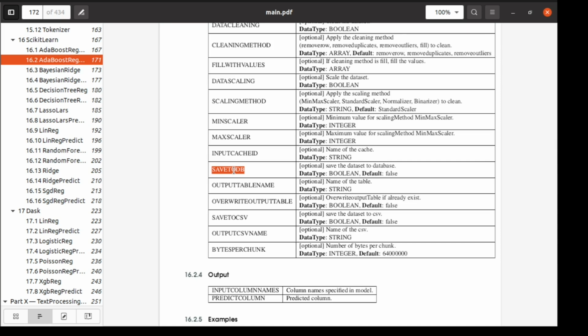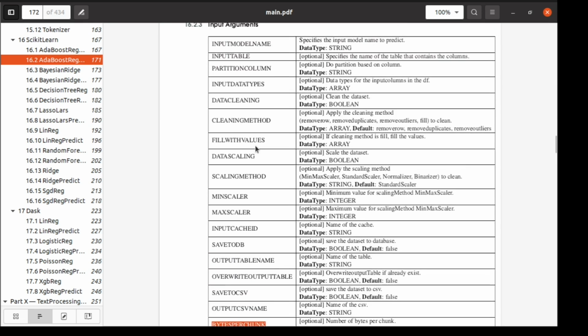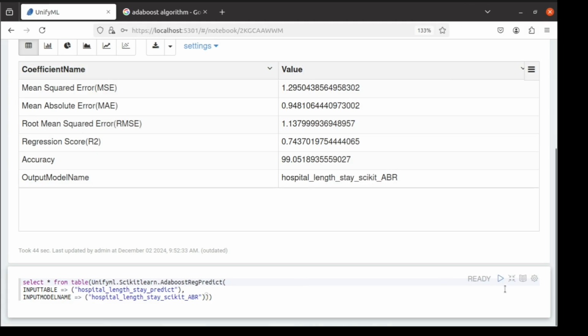Save to DB. If you want to save the predicted output to the database, mention the Save to DB option and the output table name. Overwrite output table. If your table already exists in the database and you want to overwrite the output, you can use this overwrite output table Boolean value to true. Save to CSV. If you want to save the predicted output to a CSV file, mention the Save to CSV option along with the output CSV name. Bytes per chunk. These are all the input arguments of the AdaBoost regression predict of Scikit-Learn. Mention your input arguments based on your requirement for the predicted data.